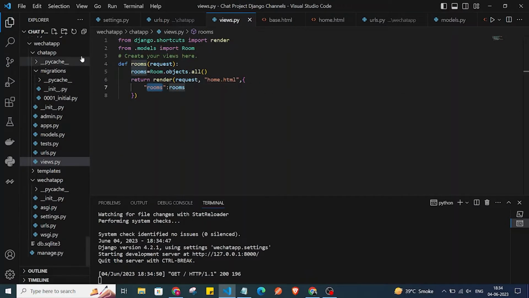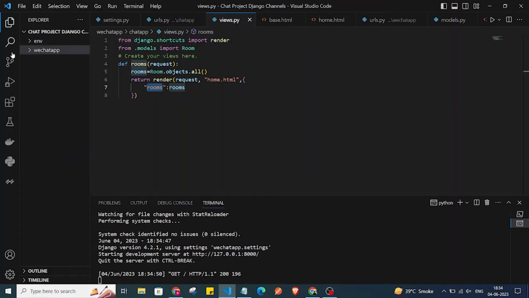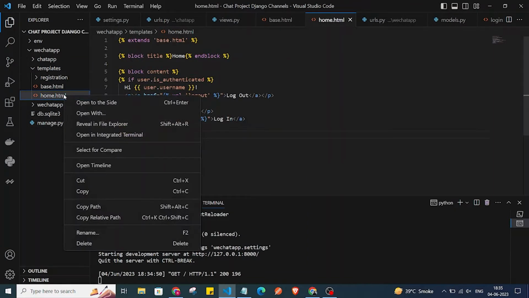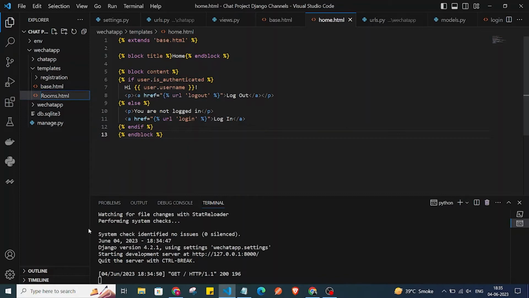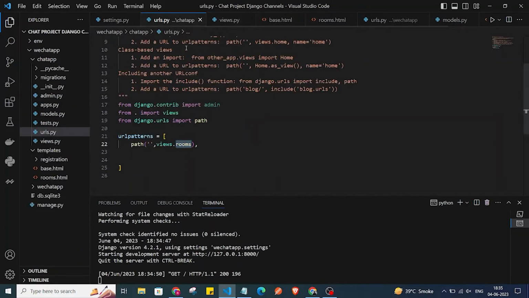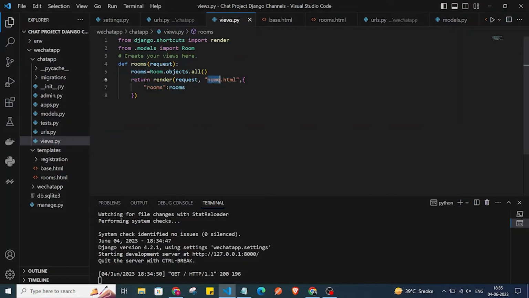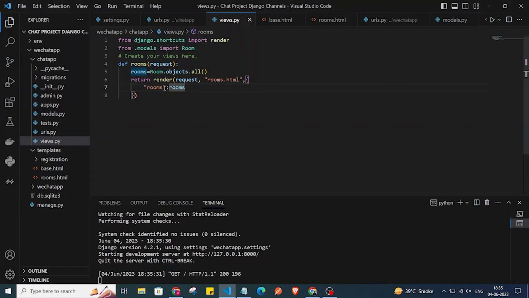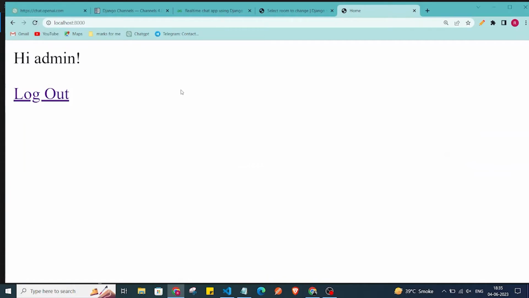So now what we'll do, we are going to go to the home.html page. Currently I don't want this to be a home.html page. I want to rename this to rooms.html, or rooms in small letters.html. So now we are going to go to our views.py file, and we'll just say rooms.html. And now let's refresh this. So this is looking fine also. Our server is running, so we are not getting any error.